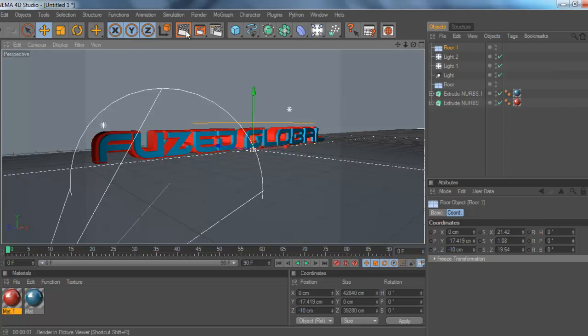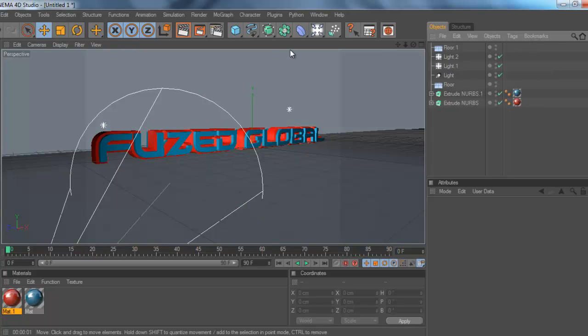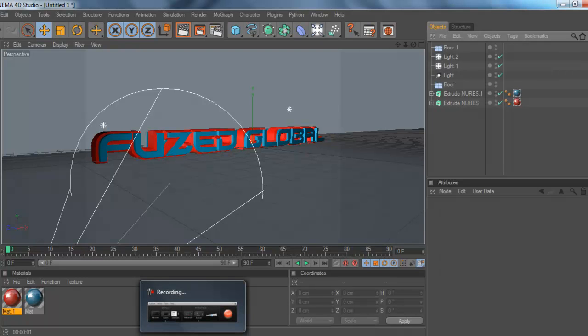Alright, let's see what this looks like. See, that actually looks pretty cool, how the lights reflect off and everything. Alright, so that's your basic setup. And now I'll just go over the render settings a bit.